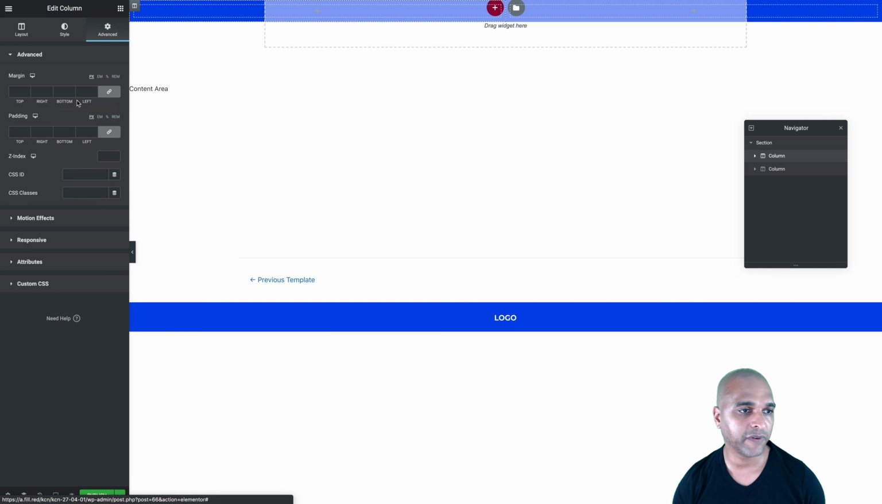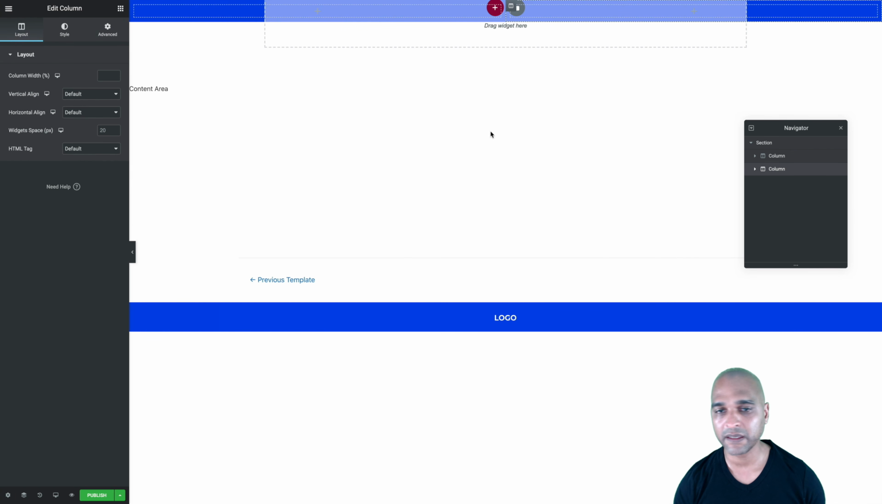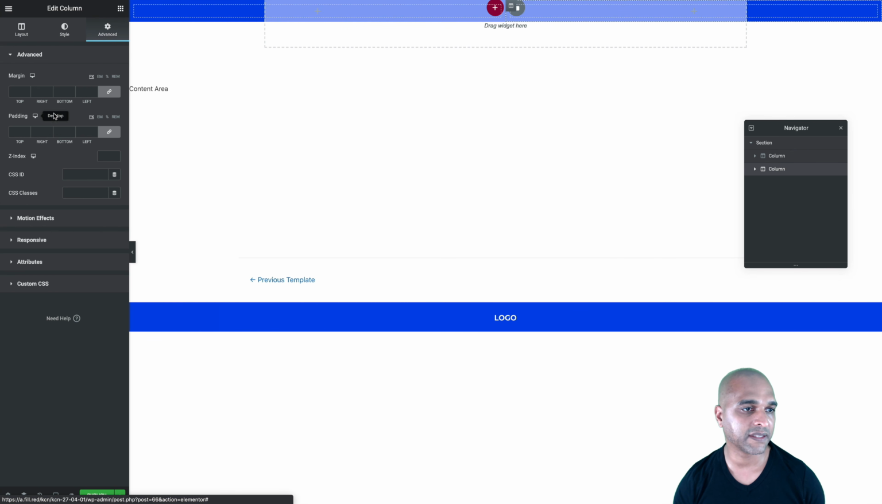Next, you want to go to the advanced tab and give it 70 pixels padding everywhere, then unlink the values, and just like previously, it's going to be 70, 90, 70, 160. Next, click on the second column, go to the advanced tab, give it 70 everywhere once again, then unlink the values, and it's going to be 70, 60, 70, 90 pixels.